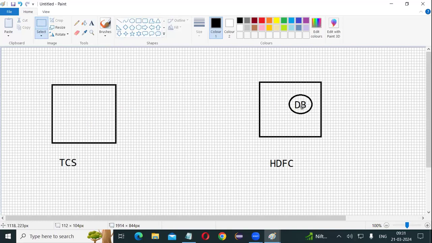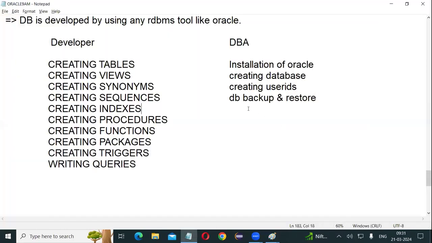So what is this called? Moving the database from one server to another server. What is this called? This is called database what?